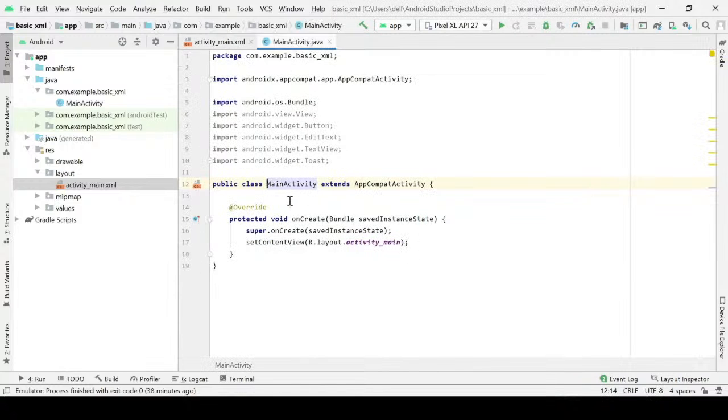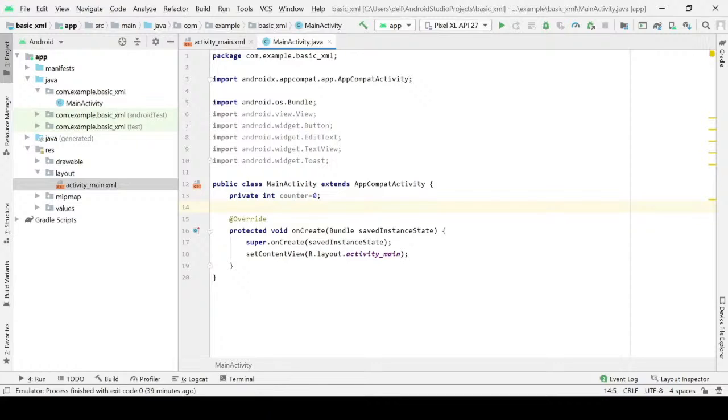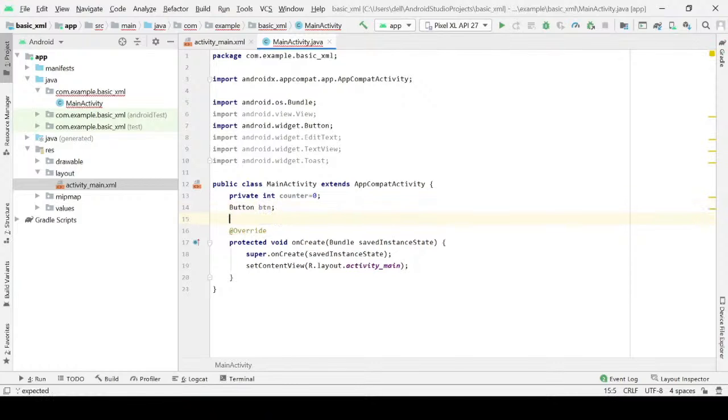Now let's go to the main activity and introduce some variables. Private int counter, we'll set it to 0. Then let's give a button variable btn. Then let's give the text view variable txv. Okay, now let's code some part of it.